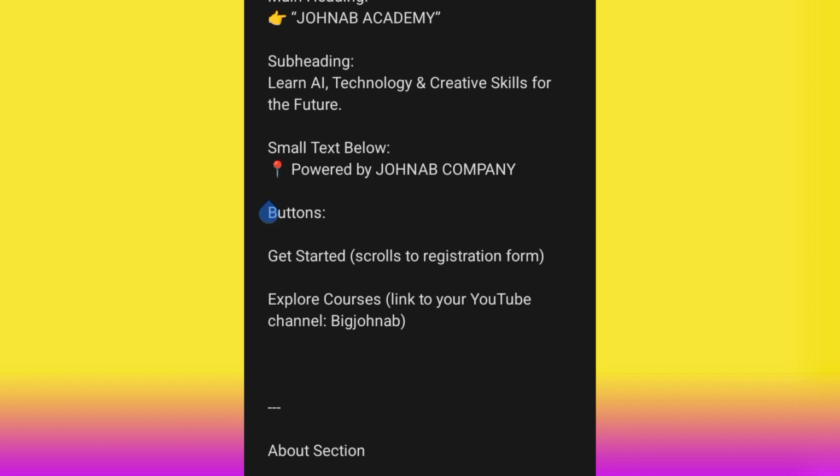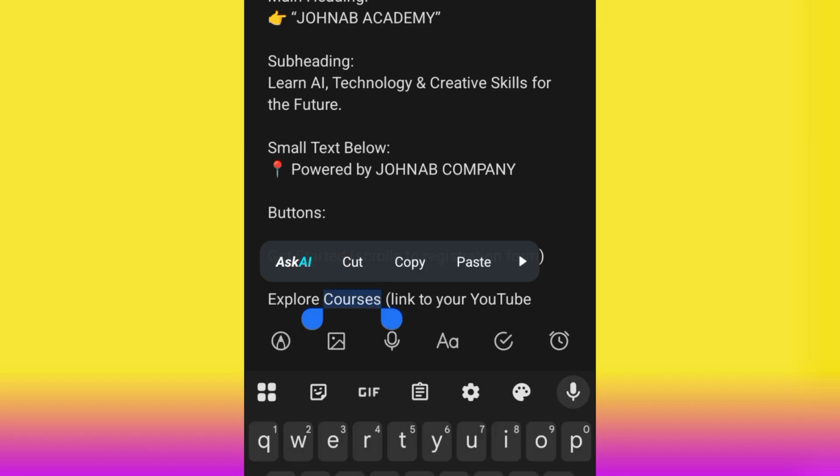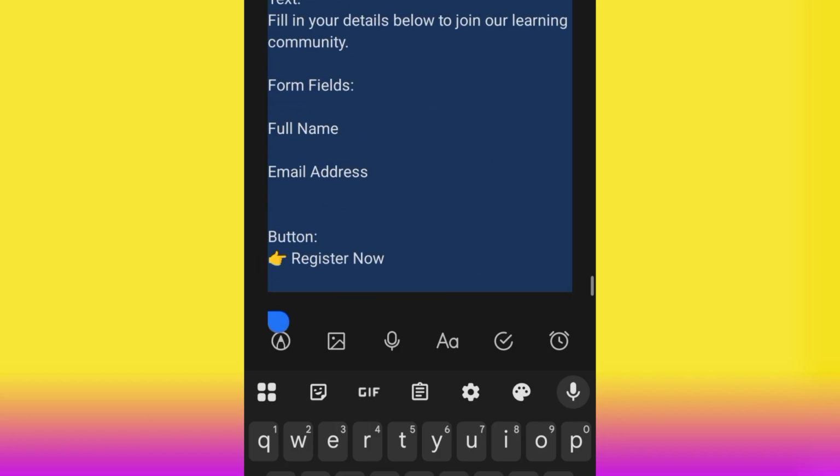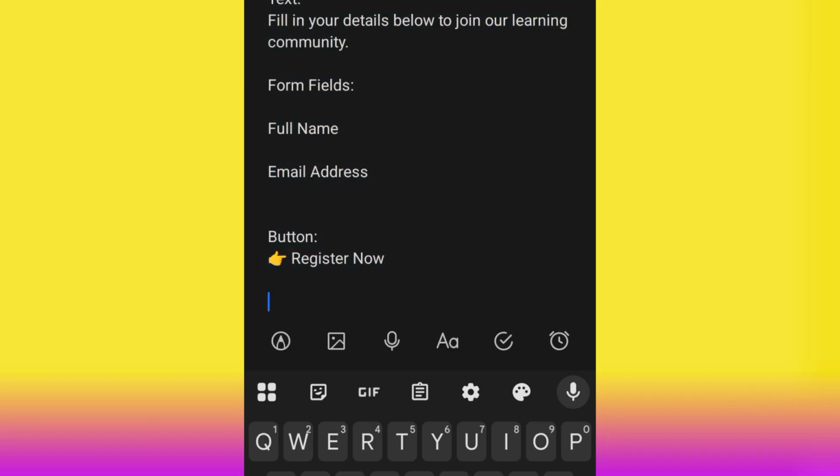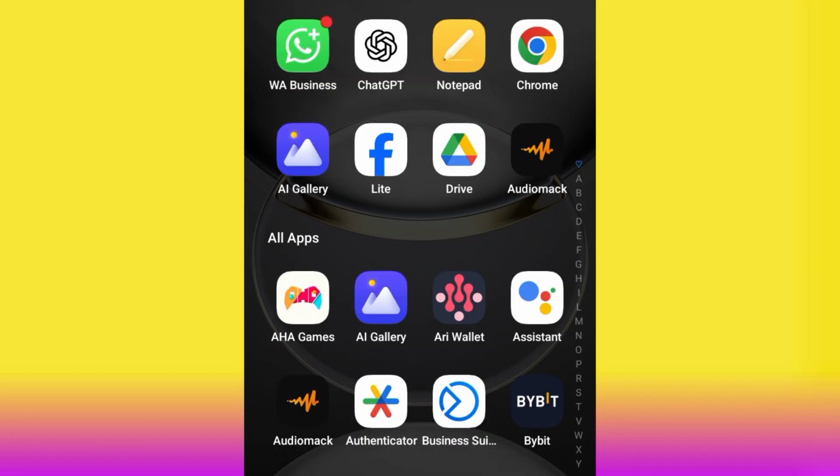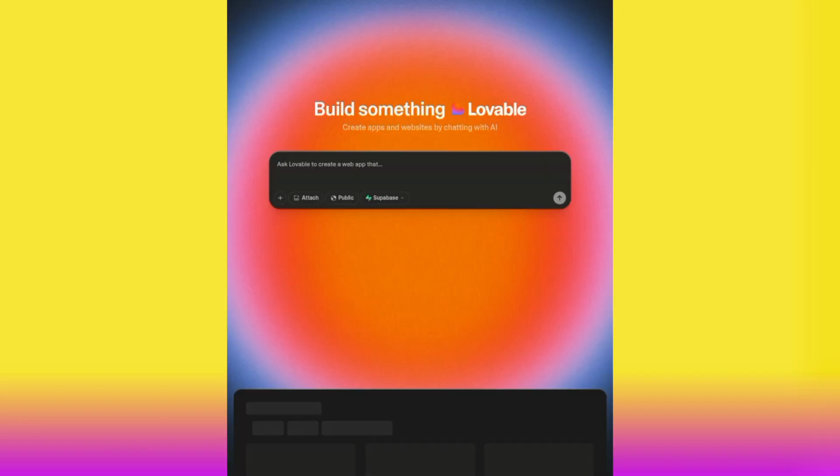All right, so now I have the prompt to generate the first phase of the website, so I just have to copy this one. This is just the first frame of the website. I just have to head over to Lovable. All we need to do is to come over to Lovable here again.